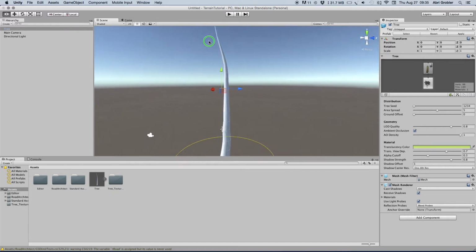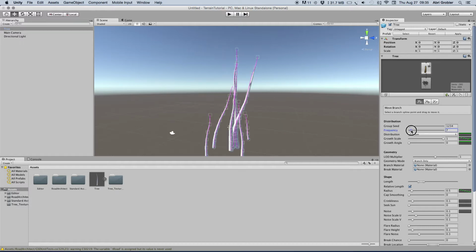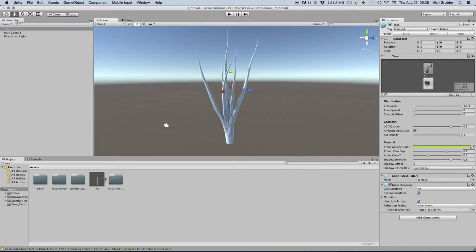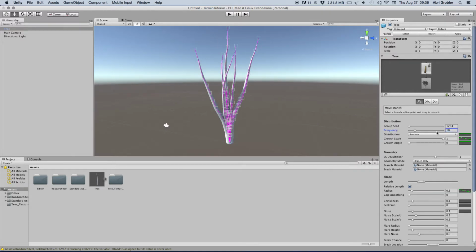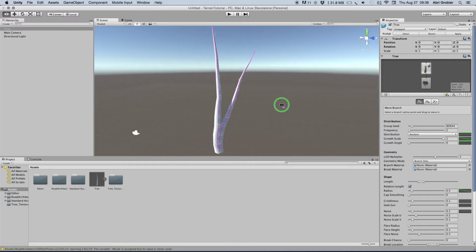And now what usually happens is you go to your trunk and you increase the frequency because you want a split trunk or something, and then this happens. You can fix this by going to the area spread of the tree and then just diminishing that. And I want this to be only a split trunk, so I'm going to say no, not 182, only 2. Then I'm going to edit the group seed until I find something that I like. Yes, that is what I like.